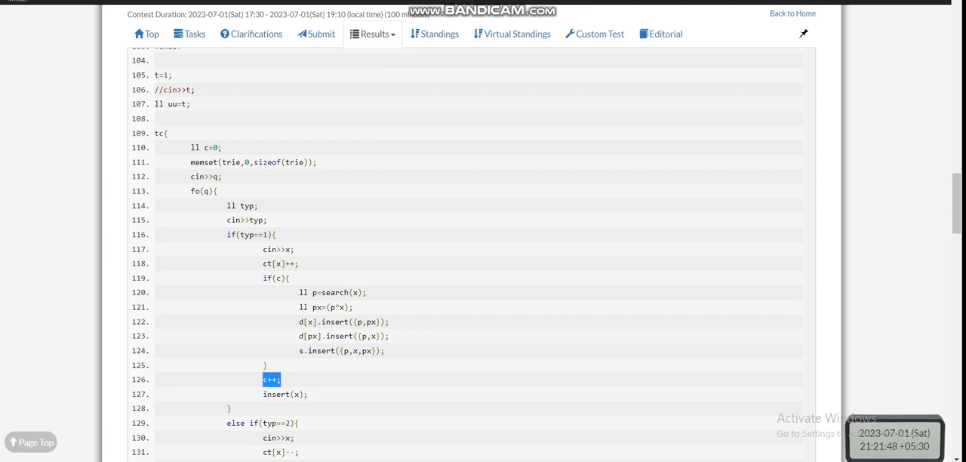C is the total number of elements present in the blackboard. Now if c equals 0, that means there are no elements in the blackboard, then there is no point finding the minimum XOR for this x. So we are doing this operation only when there is at least one element present in the blackboard.